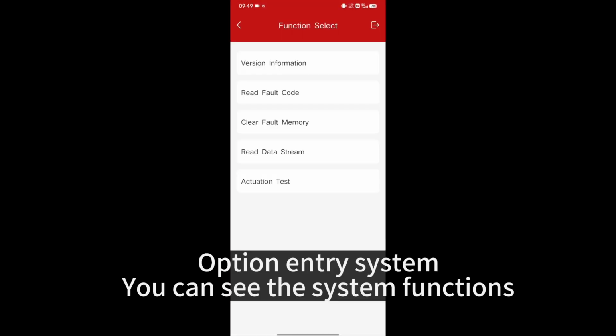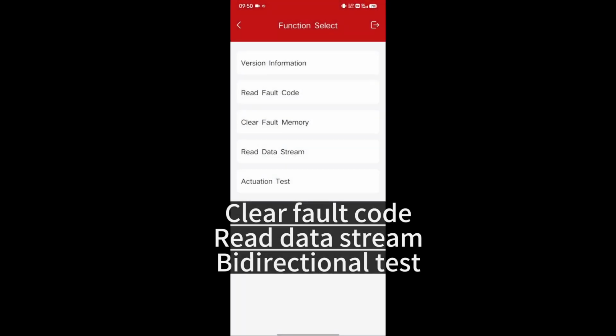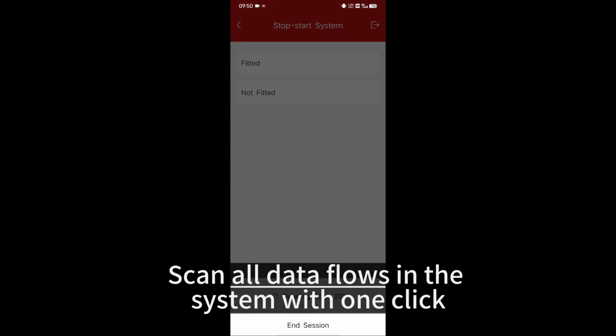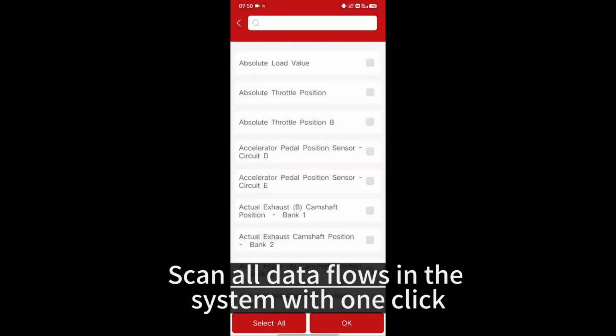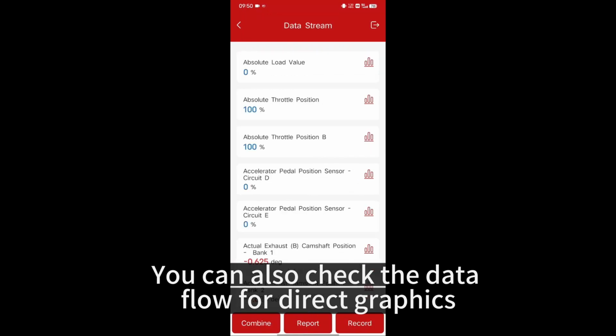Option Entry System. You can see the system functions: clear fault code, read data stream, bidirectional test. Scan all data flows in the system with one click. You can also check the data flow for direct graphics.